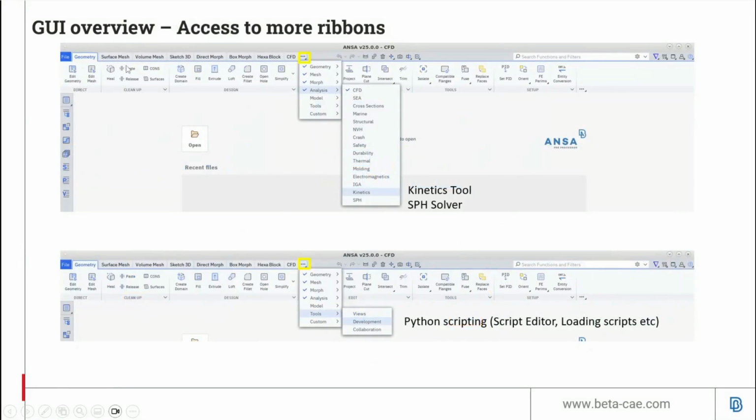Moving to the top ribbon area, you can see that there are tabs for different ribbons, and here there is a 3-dot icon that gives you access to more menus, as some of them may not be active, like for example the Kinetics or the SPH solver, so you can access its ribbon from here.